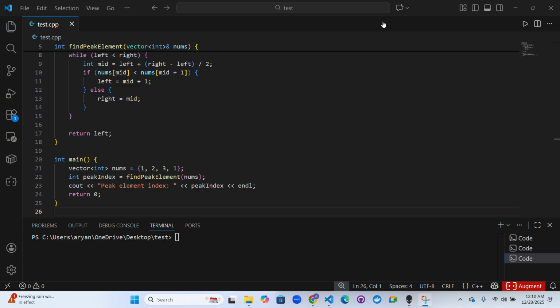An element is considered a peak if it's greater than both its left and right neighbors. For a boundary element, we can only compare the available neighbors. If it's at the zeroth position, it doesn't have a neighbor on the left-hand side, and if it's at the end, it doesn't have a neighbor on the right-hand side. The problem guarantees that at least one peak always exists in the array.